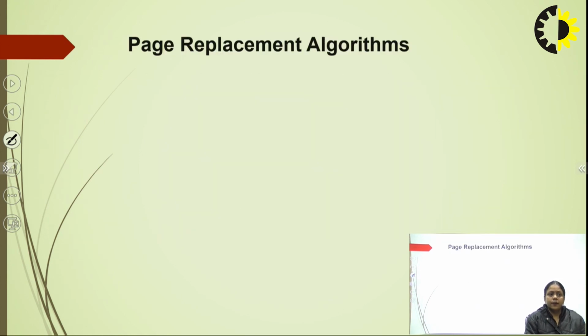Now, page replacement algorithm. When we have to replace the pages from the main memory, there should be some algorithm. By the help of some algorithm, we will replace the pages. For example, FIFO. FIFO means first in, first out page replacement. It means the page which has been inserted in the main memory first will be replaced first also.